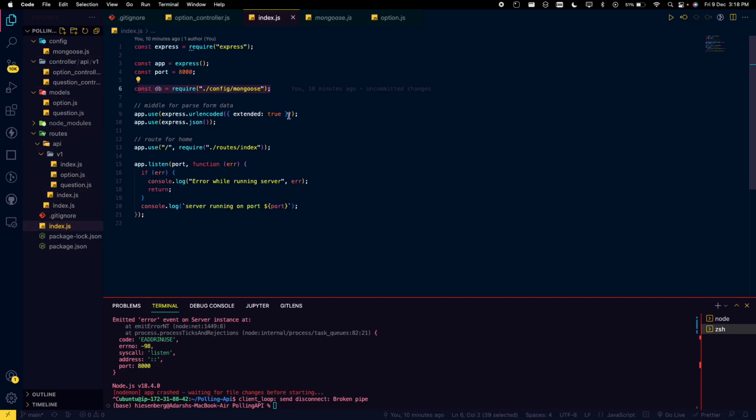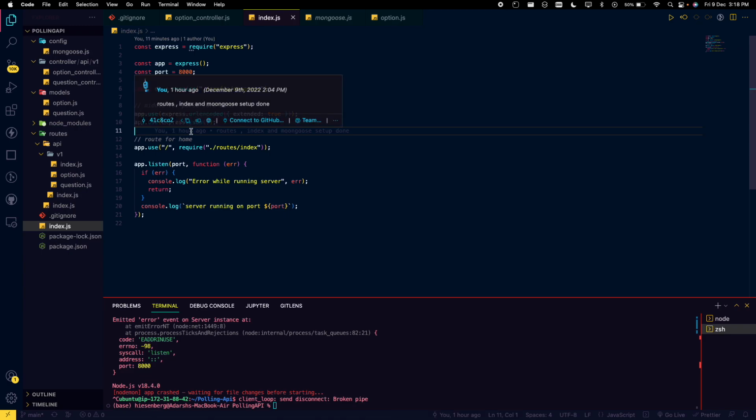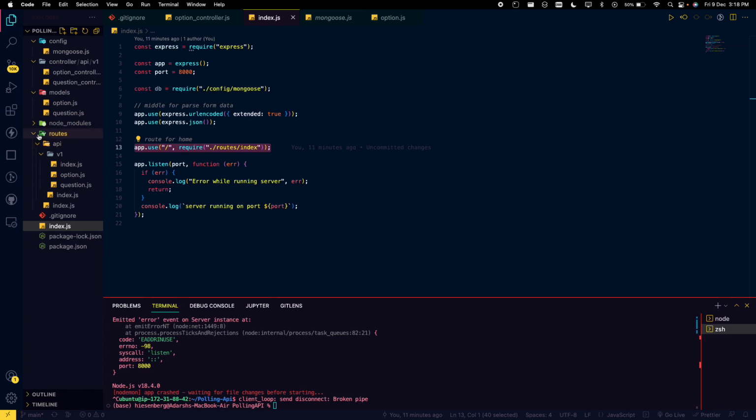Now we are using express.urlencoded to fetch the data from the URL, and we are using express.json to send the JSON data from the API to the front end. We are using routes as well, and we are listening at port 8000. So this is our route function.